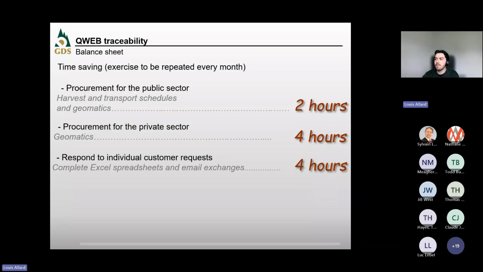However, for the procurement of the private sector, he doesn't have any geomatic manipulations to make. He now just takes the Excel file supplied by his supplier and inputs it into the platform. It takes only a few minutes, and it's imported for the month. So we go from 4 hours to only a few minutes every month.